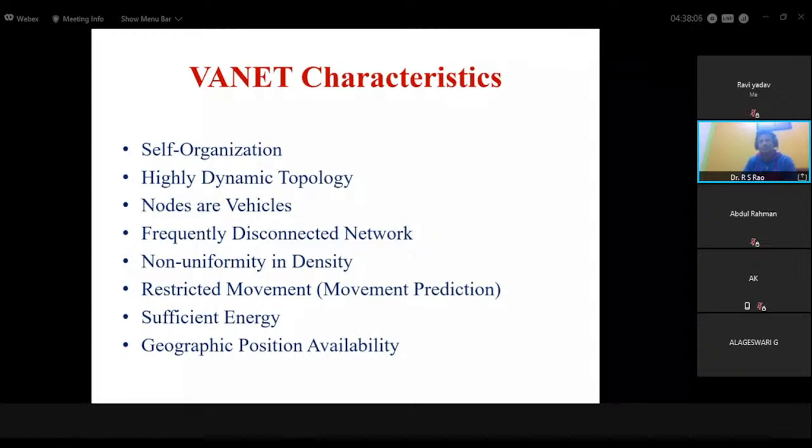Restricted movement: in a mobile ad hoc network, nodes can move randomly anywhere, anytime. But in a vehicular ad hoc network, nodes are restricted; they can move on the road only, in the lane only. Sufficient energy is the beauty of this network: it doesn't require energy from other sources, because there is a battery inside the vehicle that provides continuous power, so there is no concern about energy consumption.